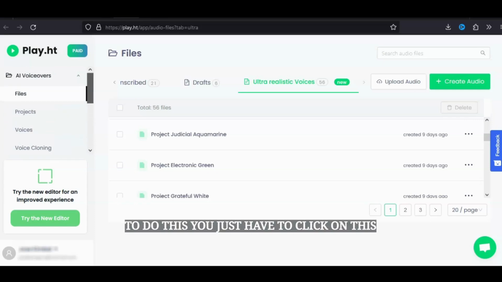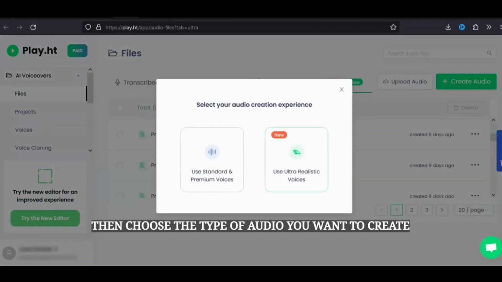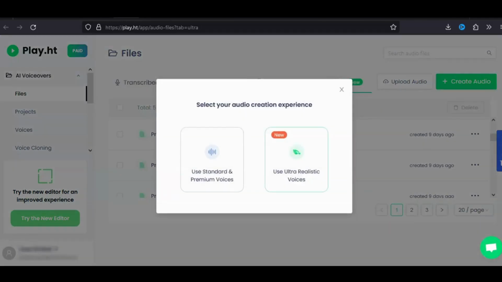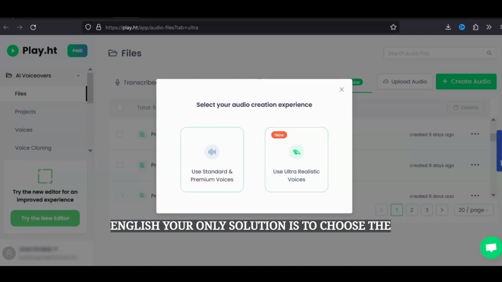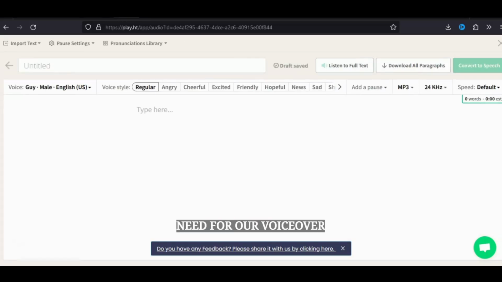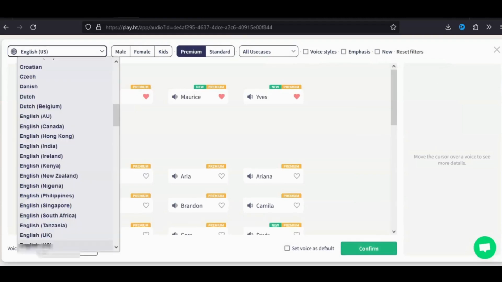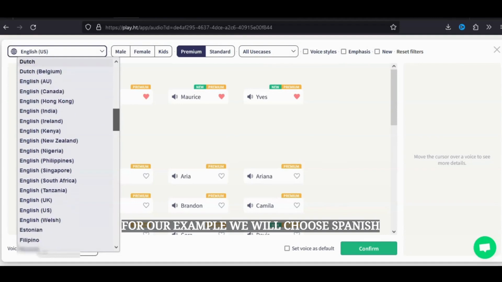To do this, you just have to click on this green button at the top right corner that says Create Audio. Then choose the type of audio you want to create. Note that for all languages other than English, your only solution is to choose the Standard and Premium Voices option. The next step is to choose the language we need for our voiceover. They offer voiceovers in all languages. For our example, we will choose Spanish.